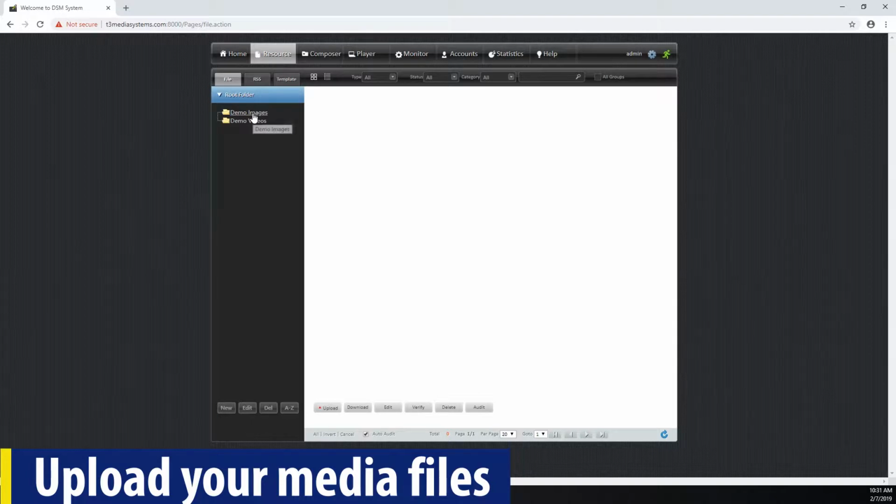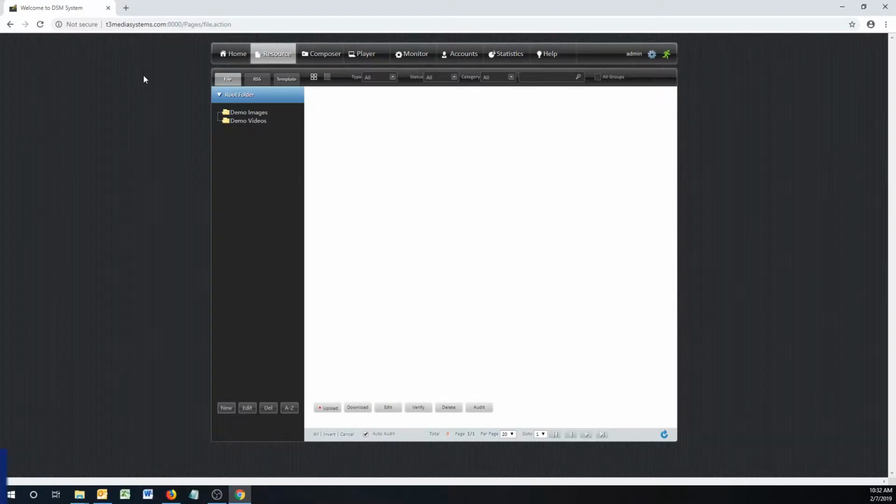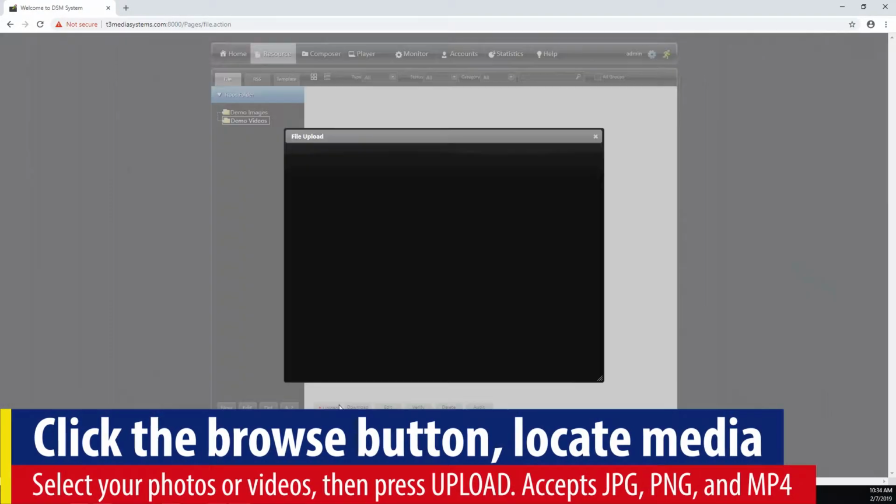Click the one that you want to load, and then click the Upload button in the bottom of the main window. This brings up a media upload window. You need to have Flash enabled for the media uploader to work properly. If you get a notification from your browser, tell it to allow Flash.